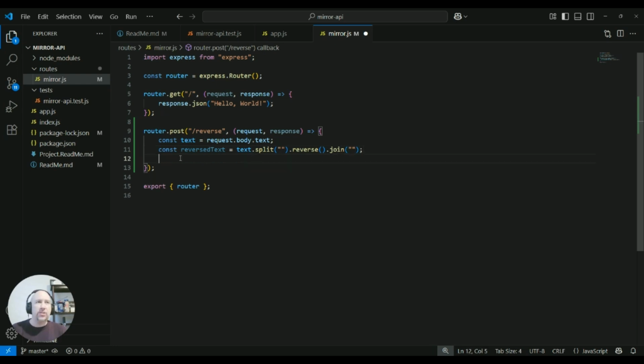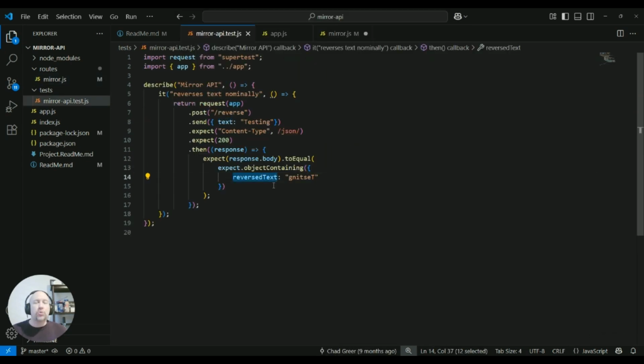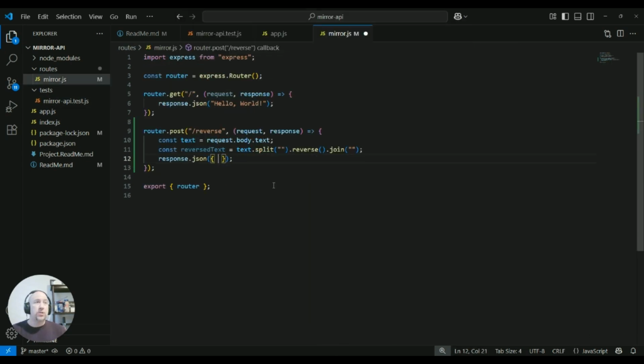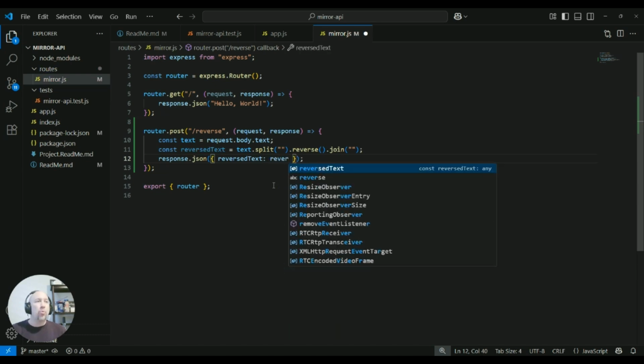Then finally, we need to send a response, a JSON response. So it's going to be an object. I can do this as a string, but in JavaScript, I can actually do this as an object, and it will convert that to our JSON string for us automatically. So we're going to send an object back, and we want this reverseText property. So we'll say reverseText is the value reverseText.